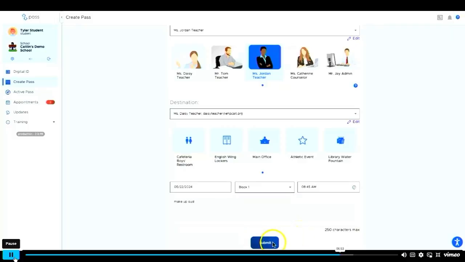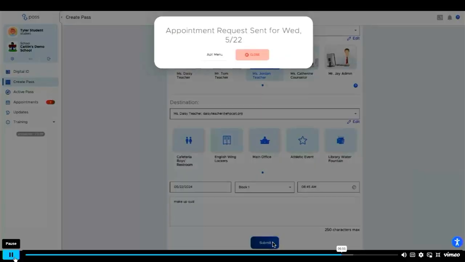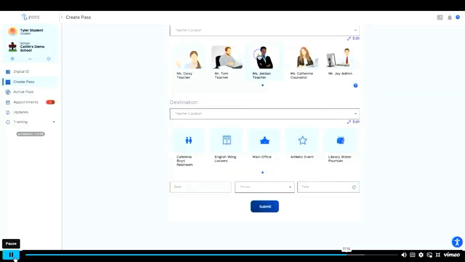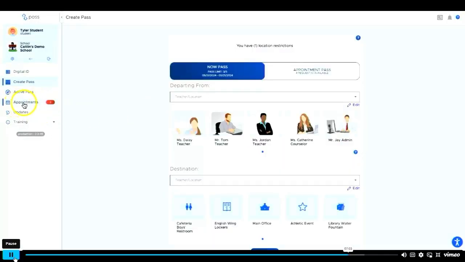When you click Submit, the request will go to the adult to be confirmed, edited, or canceled. Remember, you can view and manage all appointment passes from here on the main menu. And again, changes to appointments show as notifications at the top of your screen here.